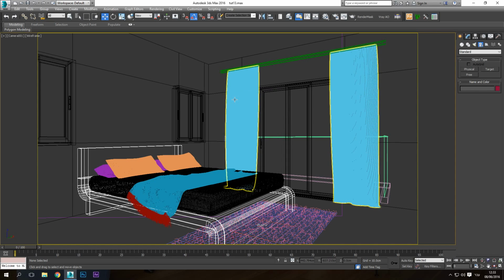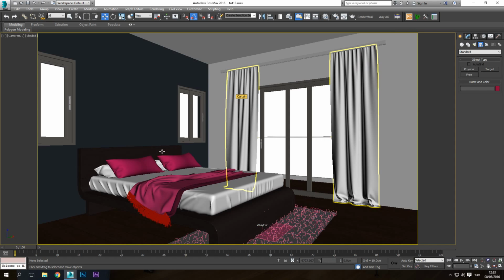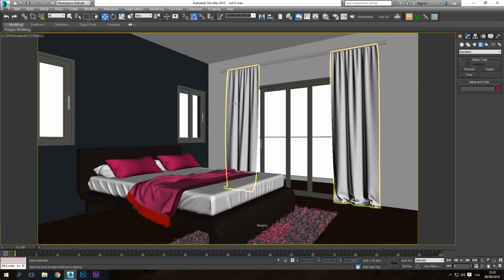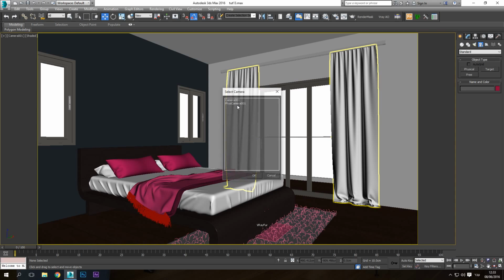So let's go to the camera from tutorial 12, hit F3 to see it not in wireframe, and now hit C and change this to physical camera. As you can see, it's almost the same.